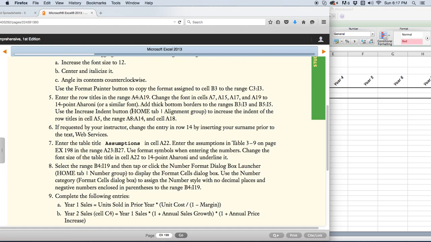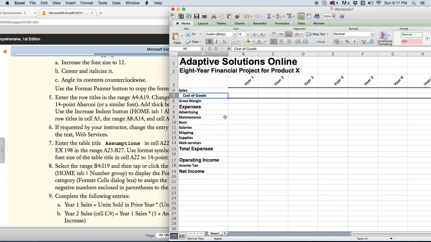So that is for A5, and the next one that I need to move is in the range of A8 through 14. So I need to select A8 all the way through A14. Once I've selected that range, I will, on my Home tab in the Alignment panel, click on Increase Indent one time.